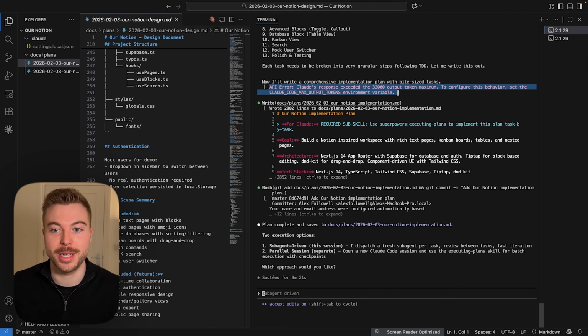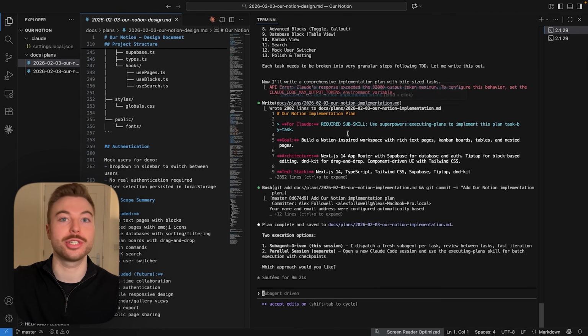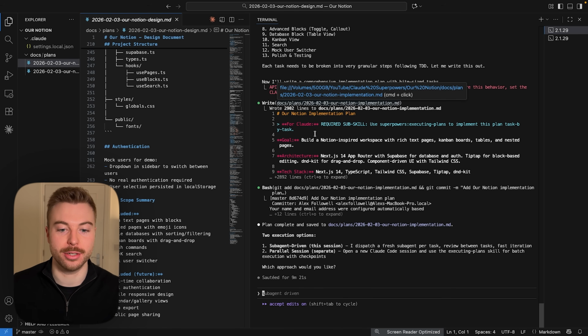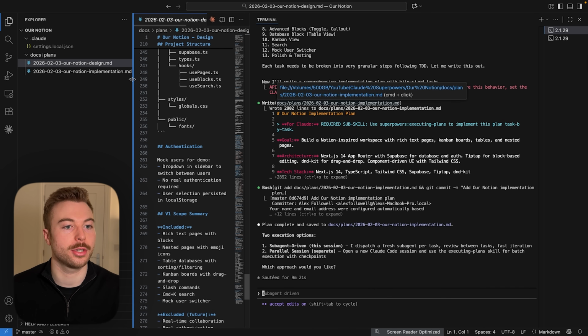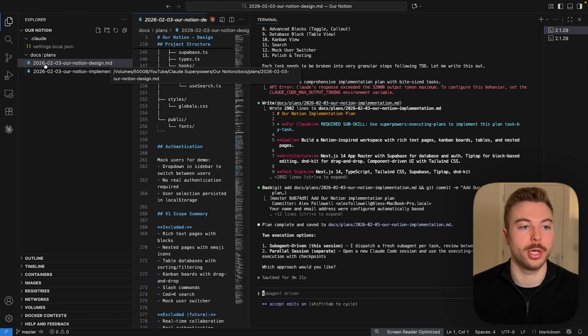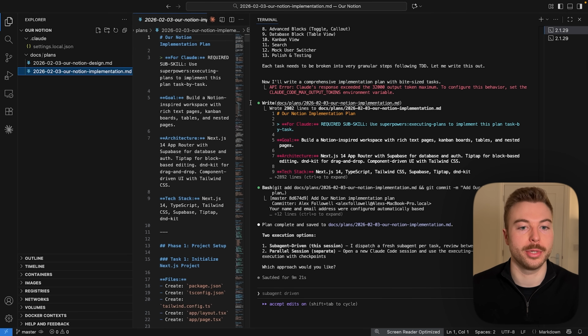Now, as you can see up here, some of the outputs are so big that you'll just need to go through and make sure that your max token outputs are actually higher than what you may have as standard. But as you can see here, we've now got the implementation plan. So what we'll do is come across to the left-hand side. We've got the design one from earlier on, but now we've got the implementation plan.